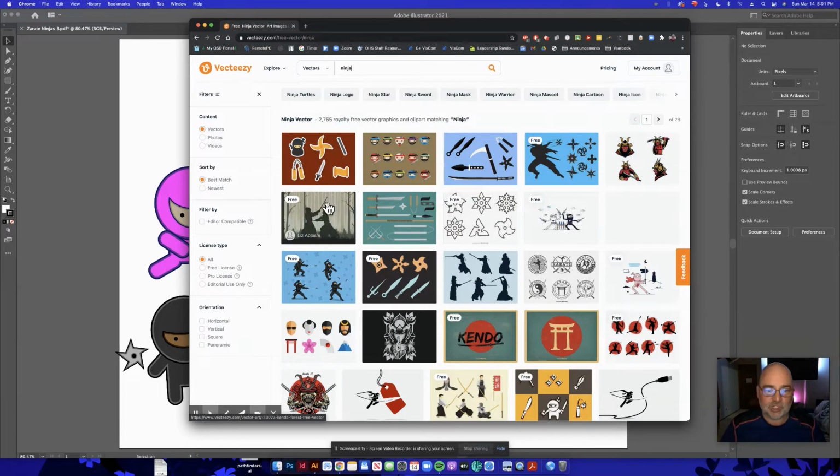Now, unfortunately, we can't have all of this because some of them is licensed and they want you to pay for a subscription to this. But what we do have access to is the free one. So where it says over here, it says license type. We want to click on free license.